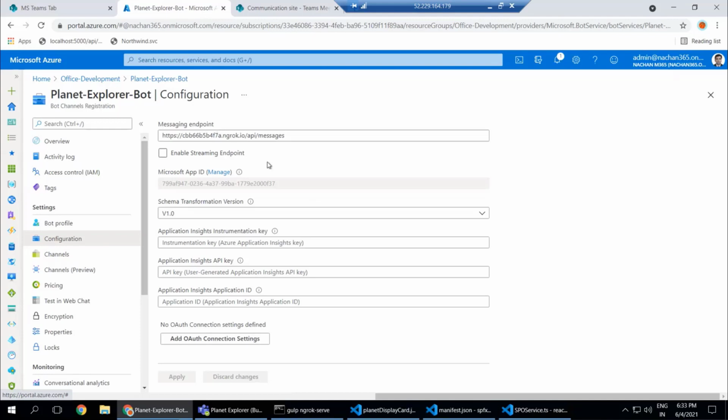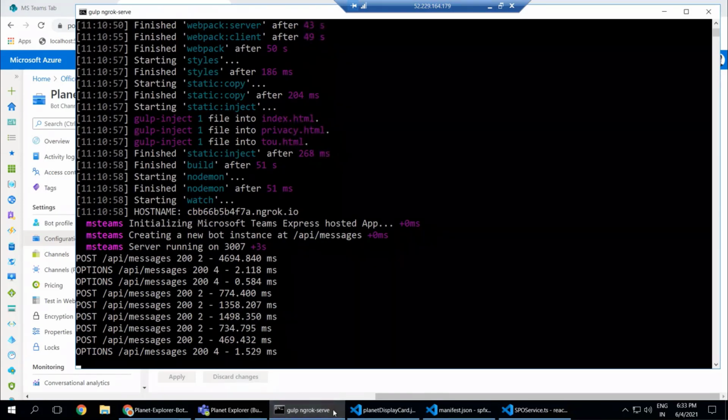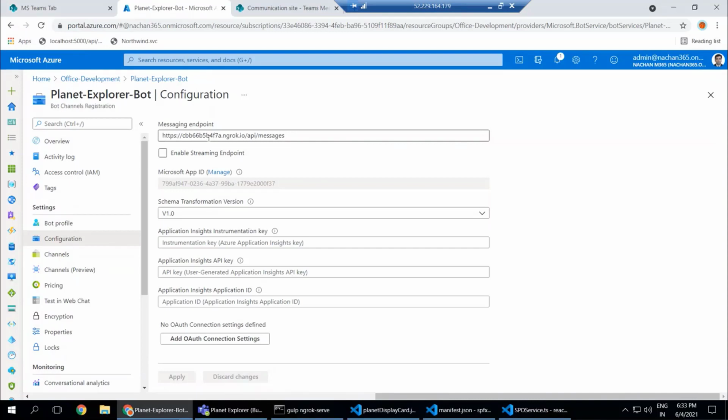For this particular demo, we have been running this solution in the local environment using ngrok. We have ngrok running right now on the host name CBB66B, which is configured here. So this is the simple configuration that we have for the bot channel registration.